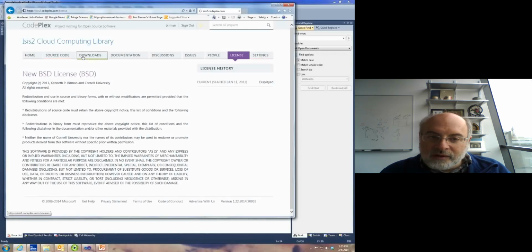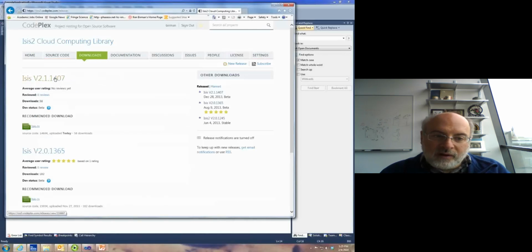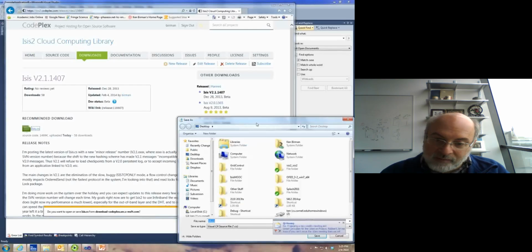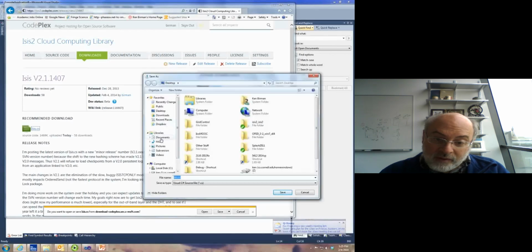So we're going to do a download, and we're going to download 2.1.1407. Here it is. And I would like to download it to this folder that we just came up with. So we're going to go up to here to my Documents folder. But we don't want the one called Library Documents. We want, there's a Documents folder off my desktop. That's the one we really want.